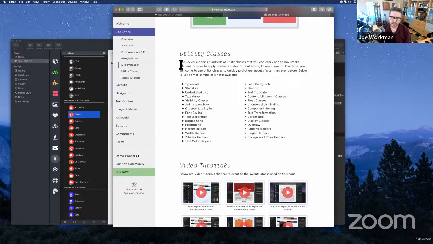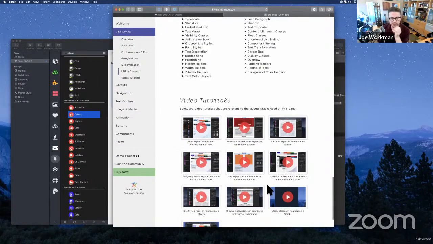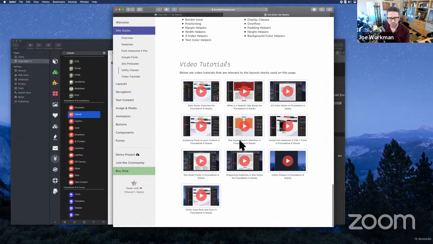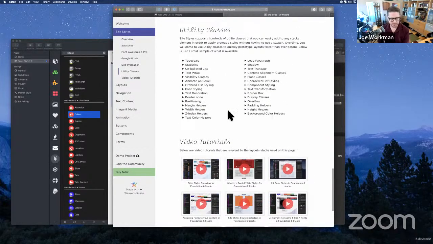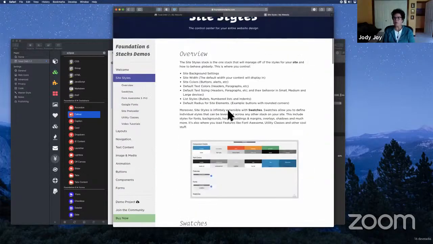And obviously we can do more videos based on that, and all those videos will be organized onto these pages. As you see, all these videos here are just for site styles related things, right? So utility classes, organizing your swatches, how to use site styles, how to use alternate colors, how to use swatches, right? Stuff like that. So we'll definitely be doing more videos, and having them broken up into these groups will definitely help. Yes, it's an easy way to go right to what it is that you're trying to do and find the information.